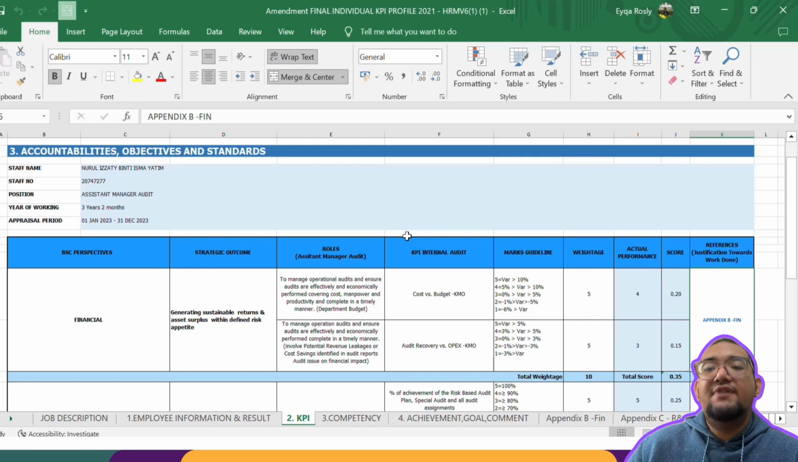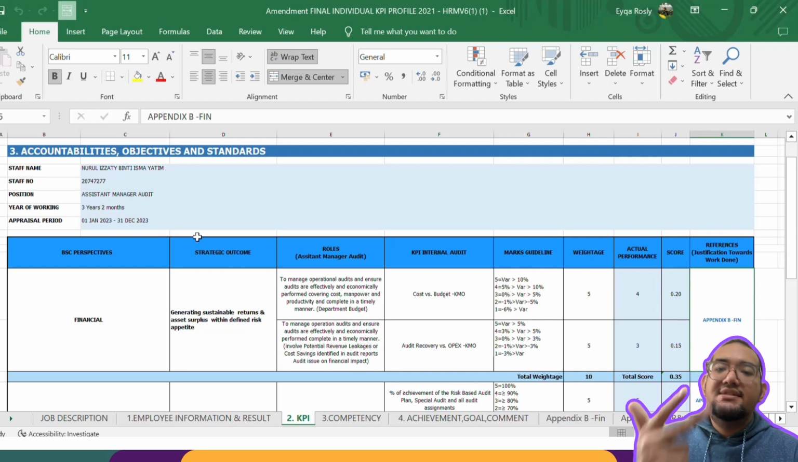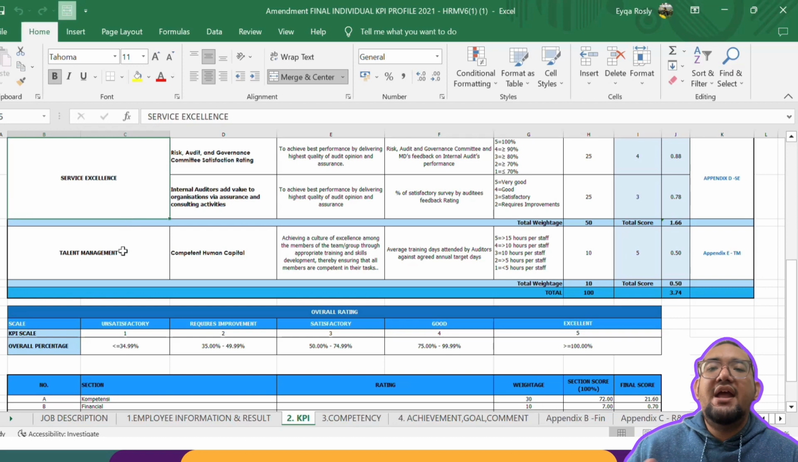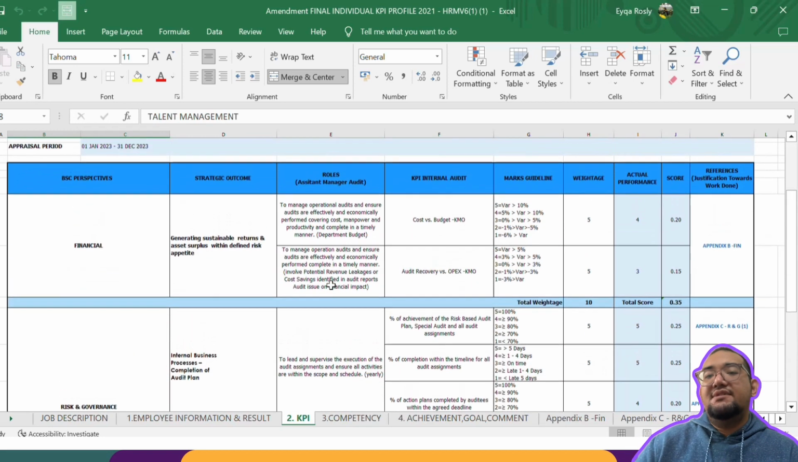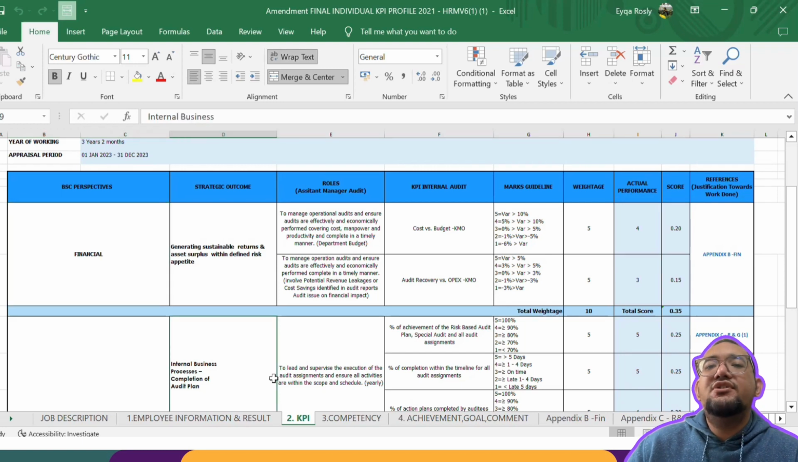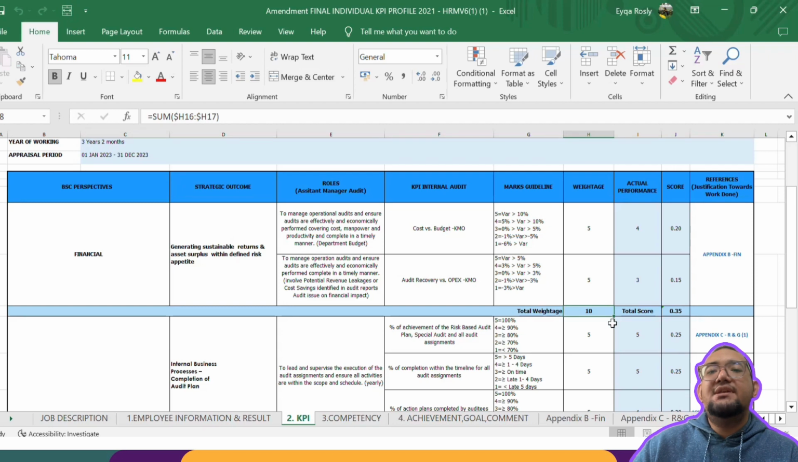This KPI will be filled out by the employee herself. Key performance indicators and their weightage are based on the 4 quadrants: financial, risk and governance, service excellence and talent management. The weightage is determined by the head of the department. First is financial. This quadrant has a total weightage of 10%. It focuses on generating sustainable return and asset surplus within the defined risk appetite.